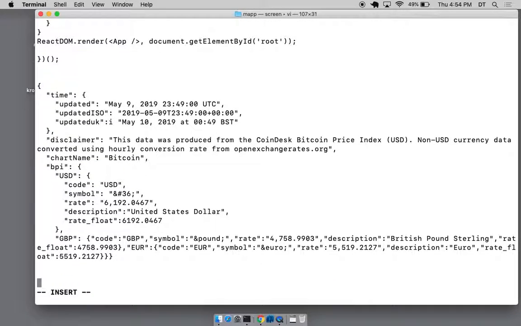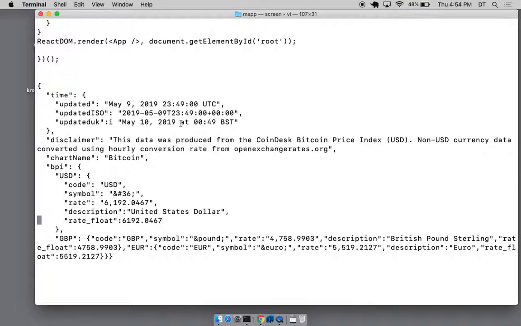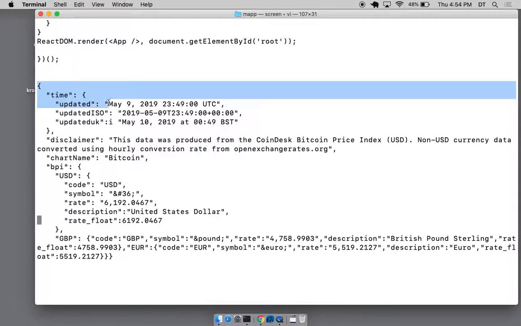They have other currencies too, by the way. They have other URLs. If you go to the site, you can read about it. They get a lot. So basically, this is the object that's getting returned to us. See, there's the URL right there, and it just gives us this data. So that's what our JavaScript is getting. It's getting this object.